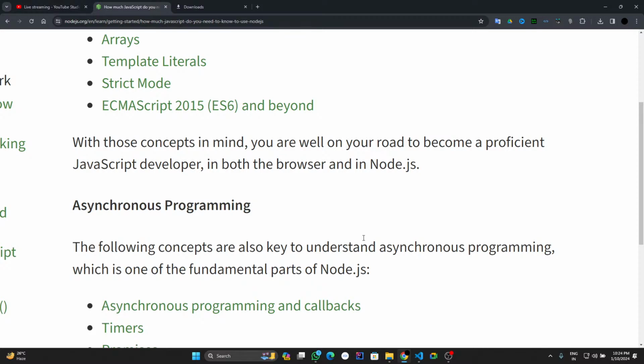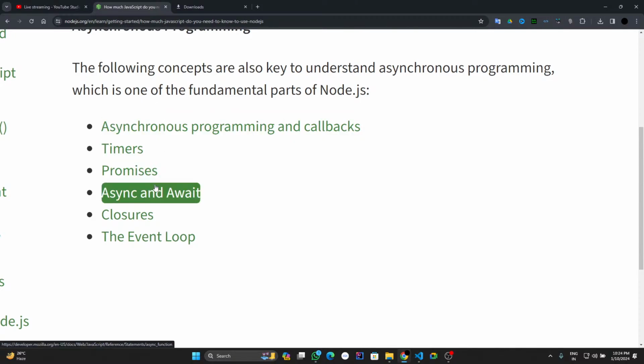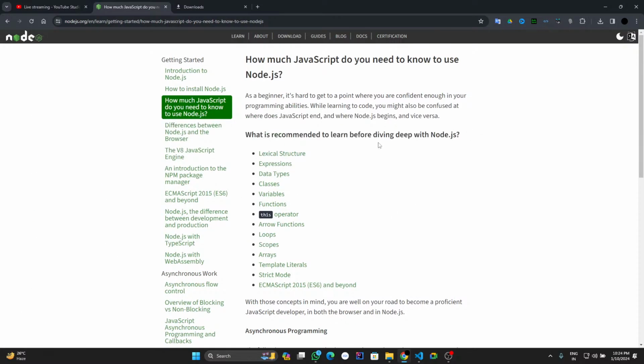The following concepts are also key to understand asynchronous programming, which is the fundamental part of Node.js: asynchronous programming and callbacks, timers, promises, async and await, closures, and the event loop. Okay, so this is about the JavaScript.